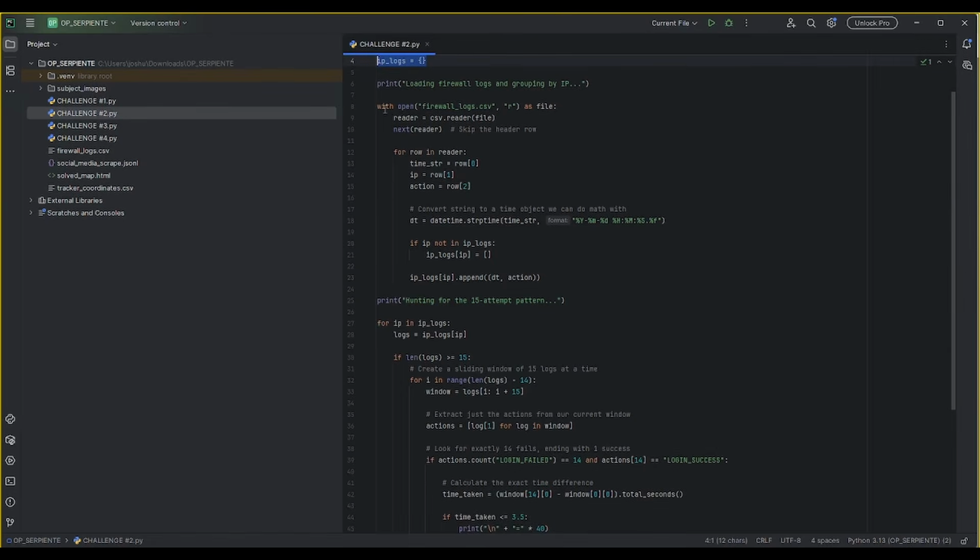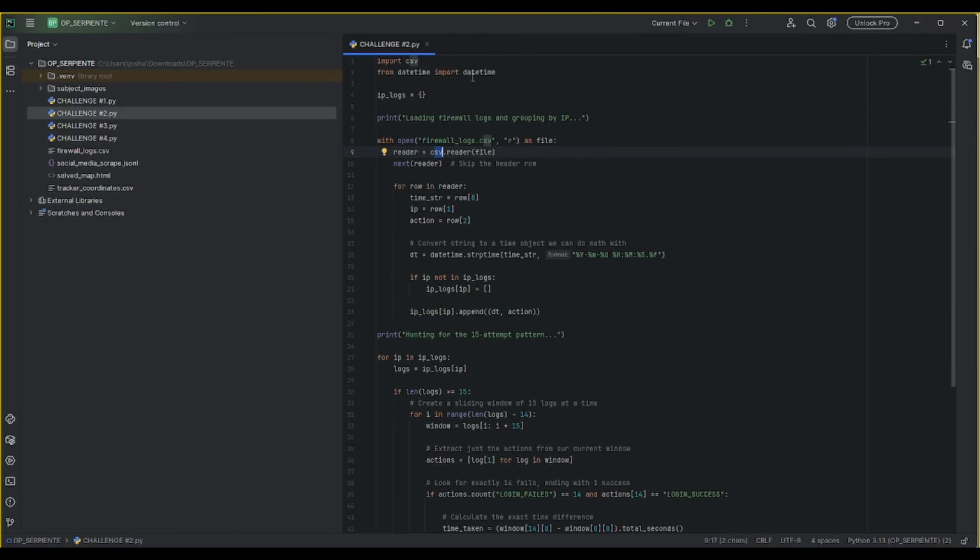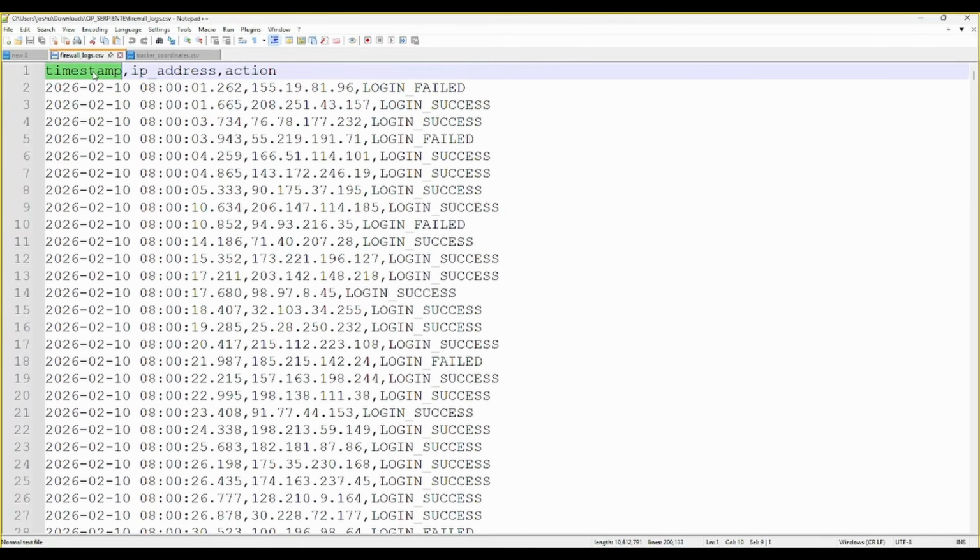So we then open the file. Again, you'll see lots of similarities to last time in the first challenge. So we have it opening the file. We have reader, and it uses that CSV library from up here that we imported to read that kind of file as a CSV. So it's going to allow us to access the columns, where, again, you can see here we have a timestamp column and then a comma, the IP address, and then a comma.